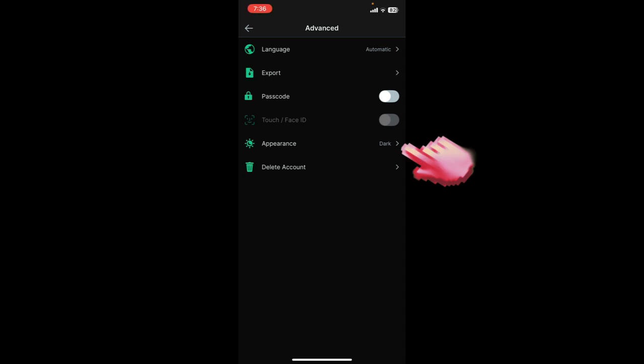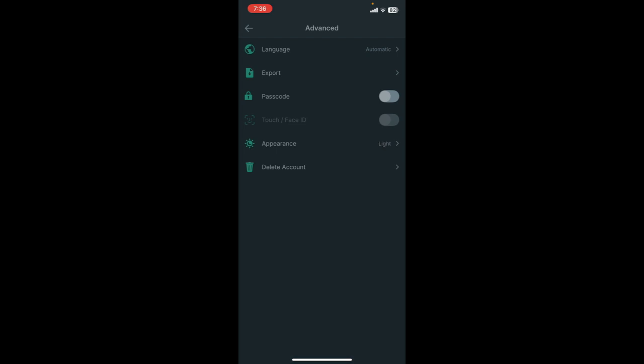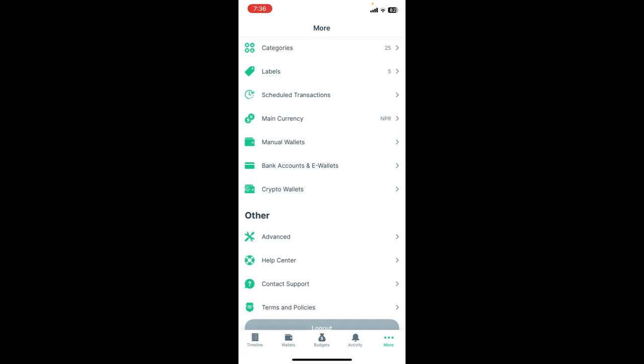You can see the option for appearance. Click on it. To turn off the dark mode, tap on Light Theme and your app will instantly change to Light Theme. That's it guys, that's how we're gonna turn off dark mode on the Spendee application.